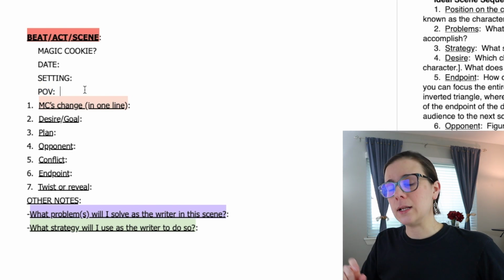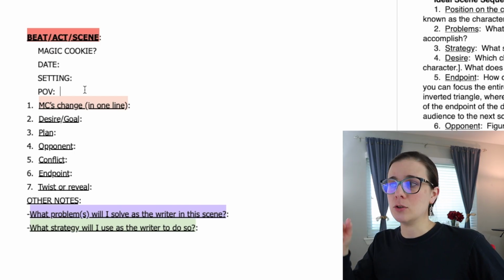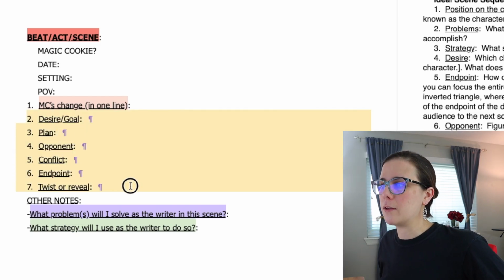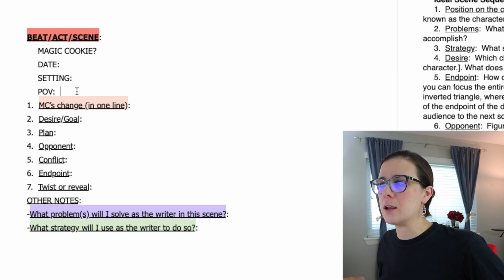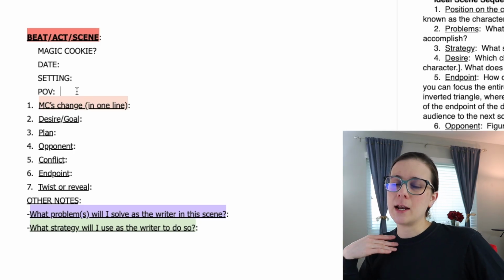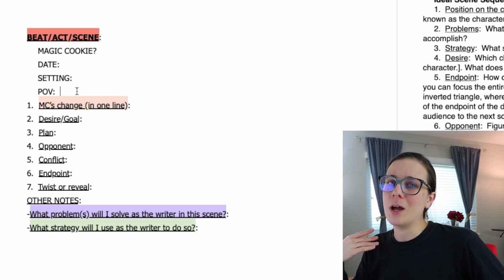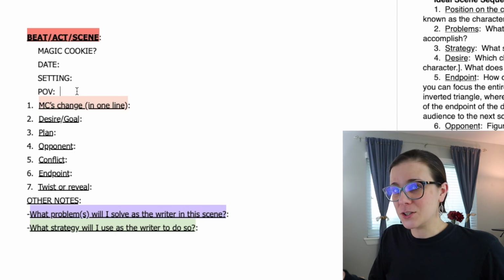Sometimes it becomes more clear who the scene POV should be when I start working through some of these other pieces down here, but I'll take a stab at it. There are some where I really don't know, and I kind of just wing it when I get to the first draft stage.